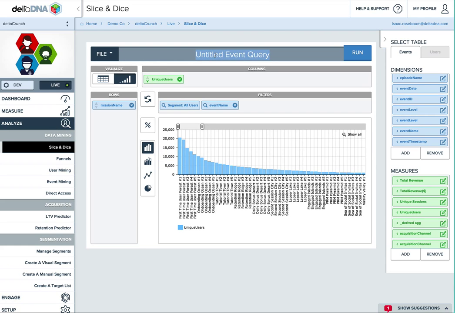We can give that a name. So we'll call it webinar mission funnel. And then we can save that. Oh, there's already one. I've already done this example before. We'll call that #2.